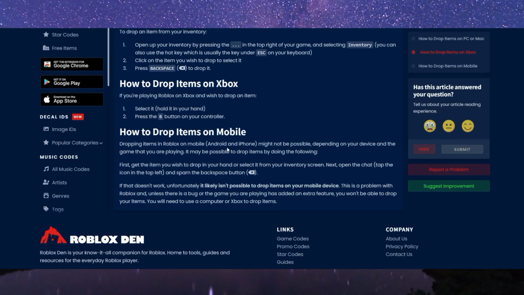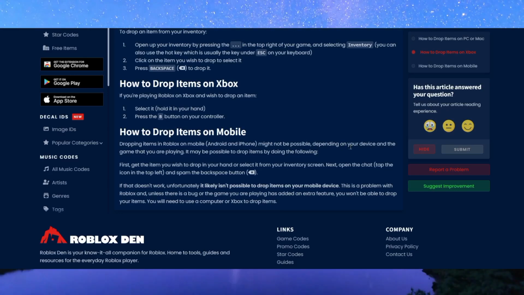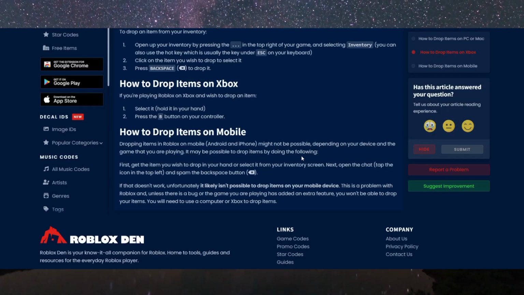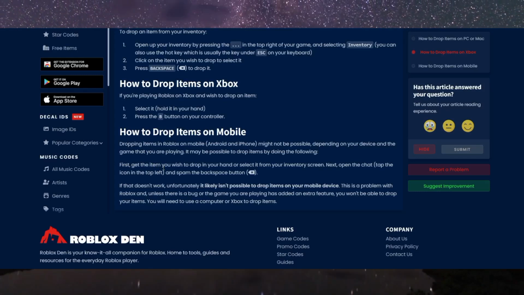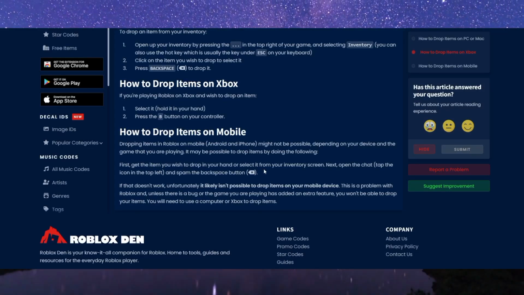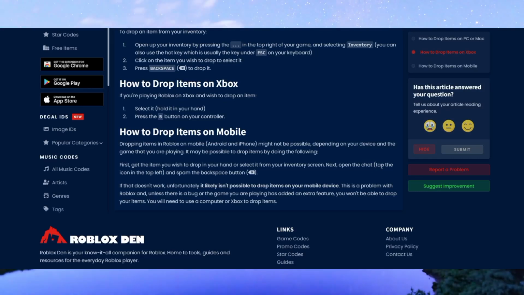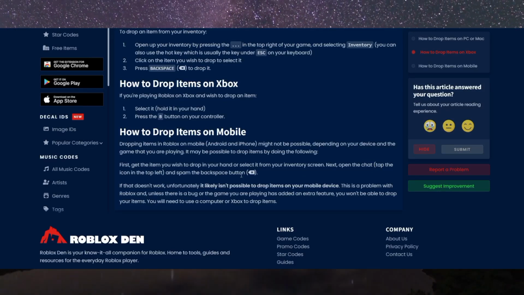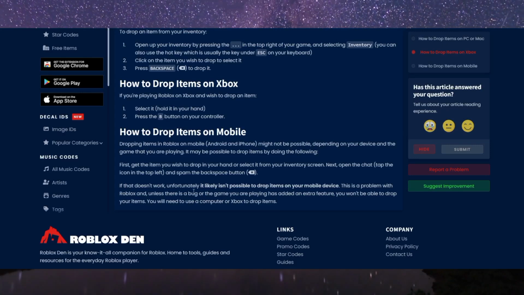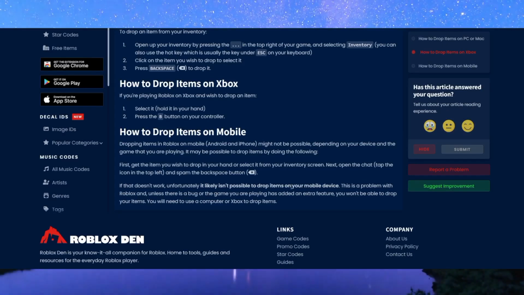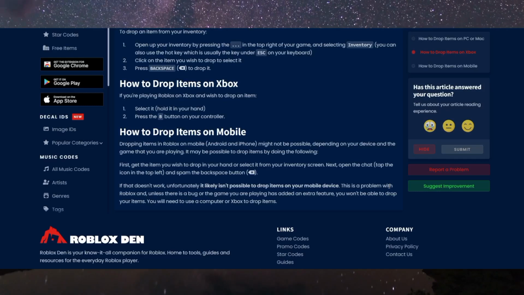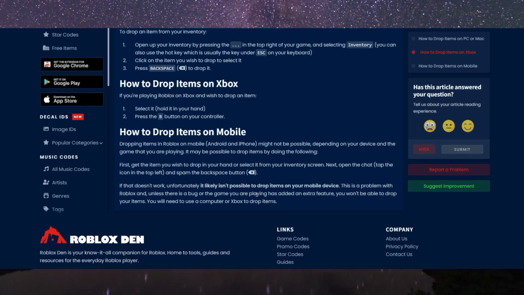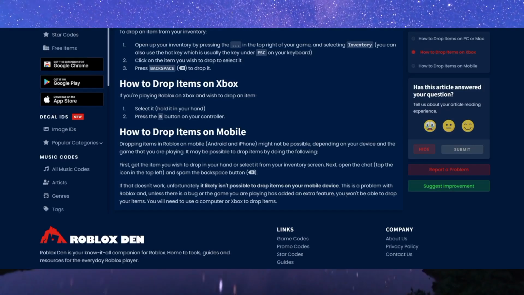Dropping items in Roblox mobile, Android or iPhone might not be possible depending on the device and the game you're playing. It may be possible to drop items by doing the following. First, get the item you wish to drop in your hand or select it from your inventory screen. Next, open the chat, tap the icon in the top left and spam the backspace using the cross option. If that doesn't work, unfortunately, it's likely not possible for you to drop items here on your mobile phone. Instead, you can do the same thing on your Xbox, on your PC, or on your Mac.